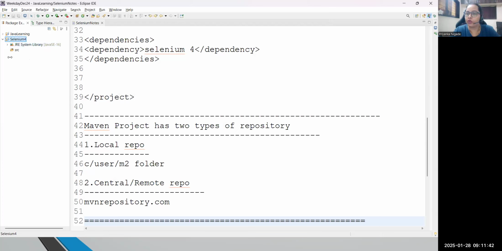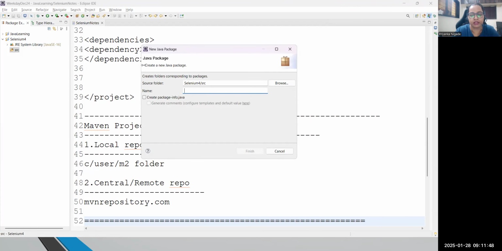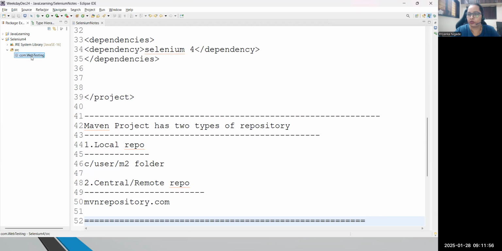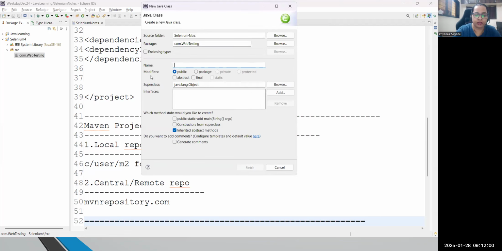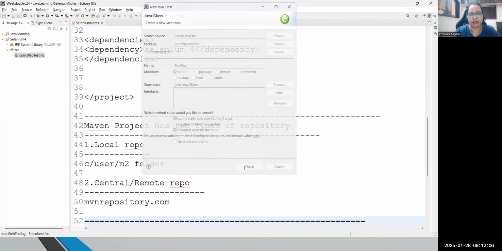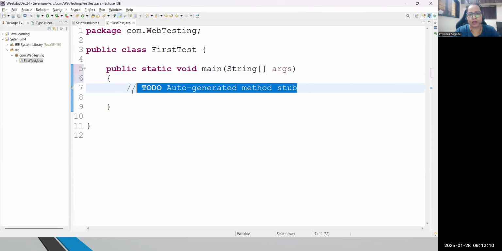Now, guys, you can create a new package. Suppose I'm creating a new package and I'm writing com.webtesting. Done. And I want to write the logic here, so let me start my first test case. I'll say first test, and I'm just taking the main function. Normally it's like a class. And we know how we can start our browser.